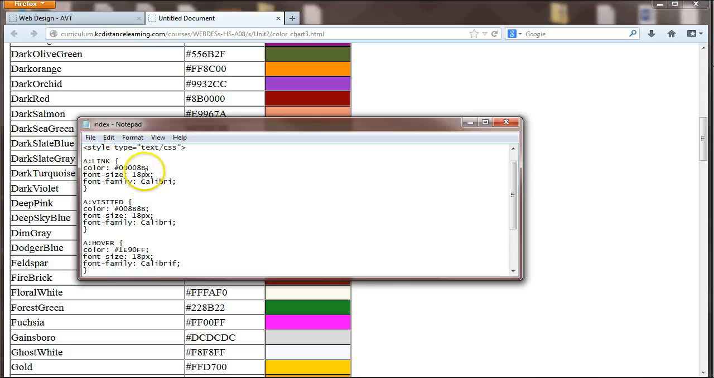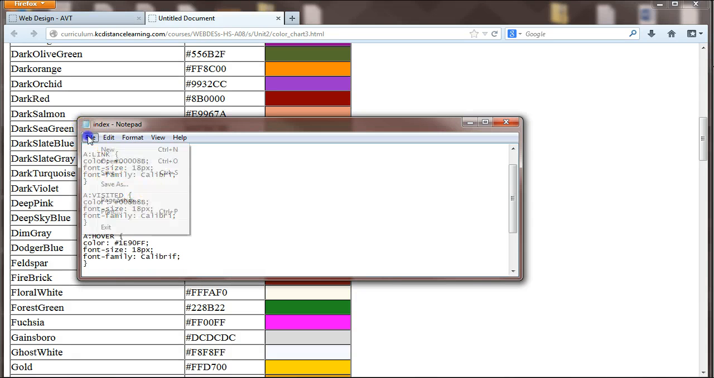Okay, so once you have put in your own colors, your own size, your own font style, go ahead and save where you're at. Go back to your folder. Let's preview what that looks like.